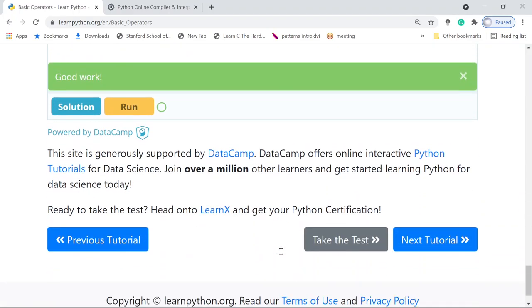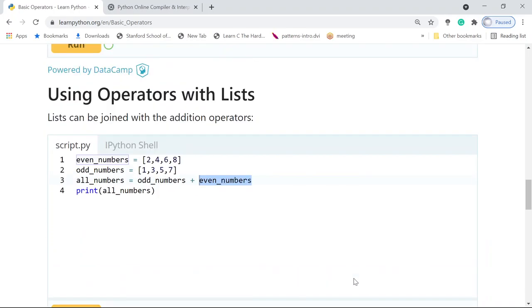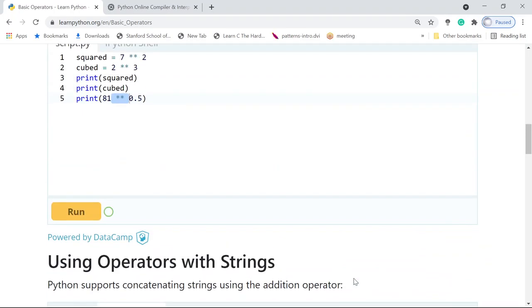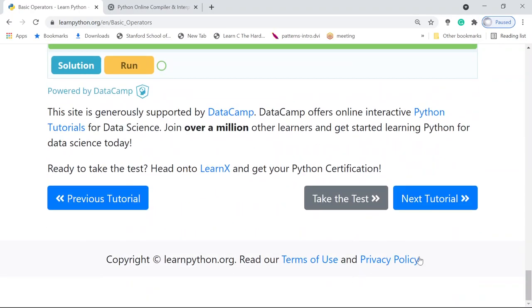Okay, so with this, we have completed list exercises. Sorry, it is about operators, right? So we'll meet in the next tutorial.